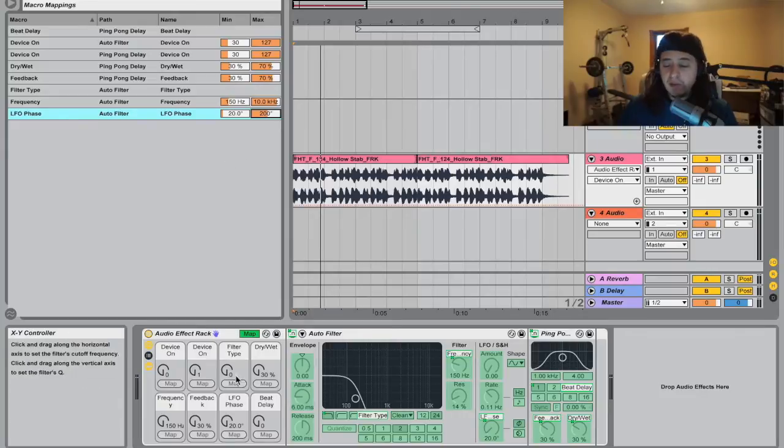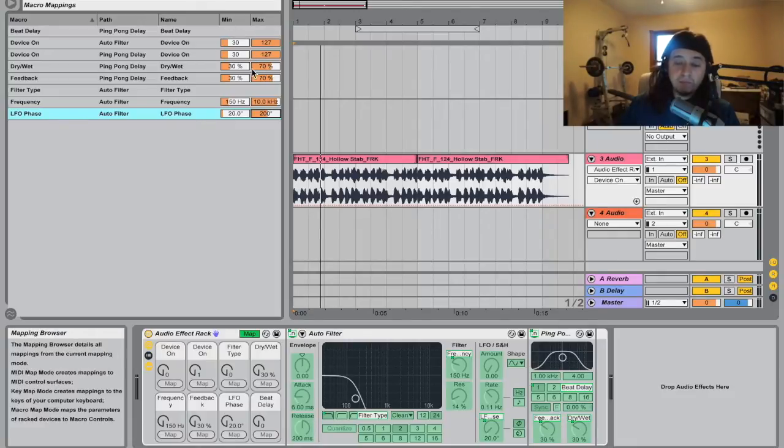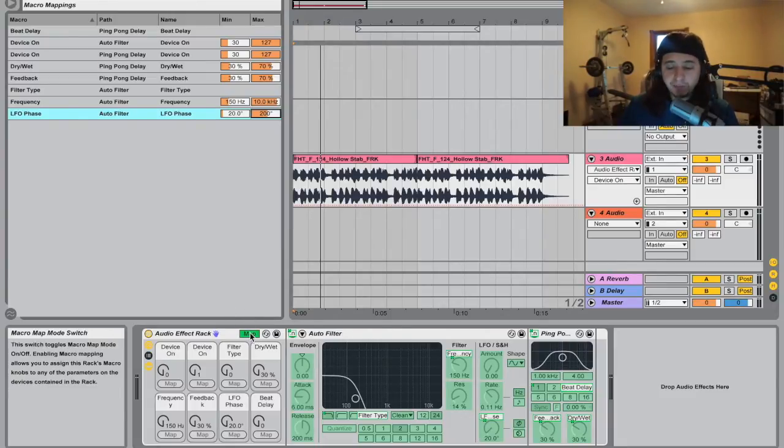You just map them, and then you can set your percentage from the beginning, the minimum to the max, as it says right here. This will tell you what effect it is, and then this is the name of what you're affecting. So it's pretty cool. I really like how it sets it up like that. Ableton's really unique like that.